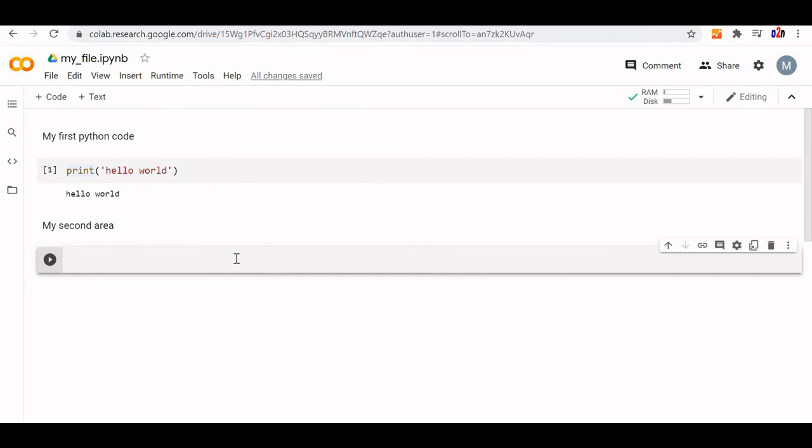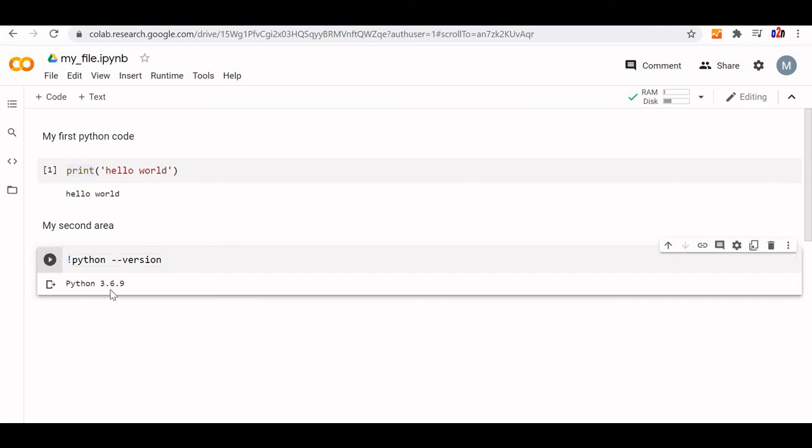Now, let us find out which Python version Google is running here. I am giving a small command for the version. This should tell me which Python I am running. The result is Python 3.6.9.